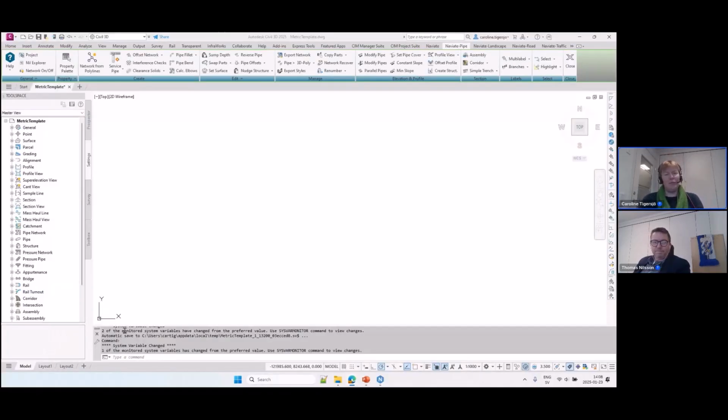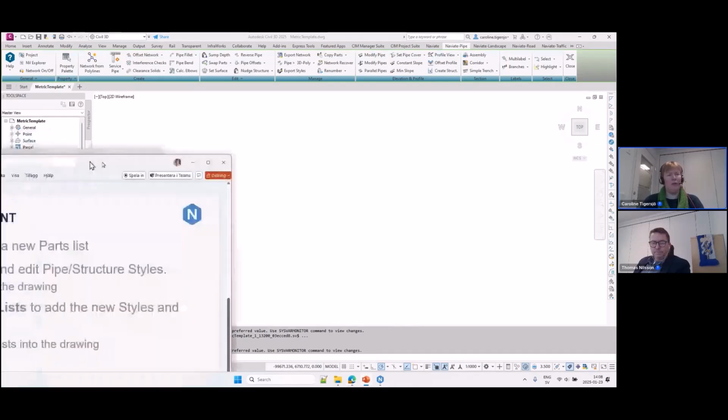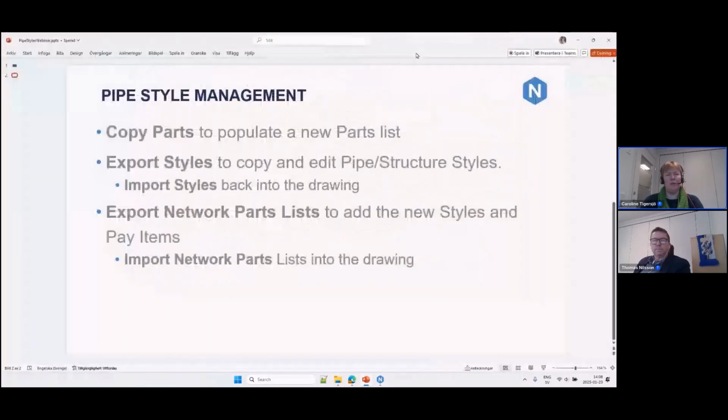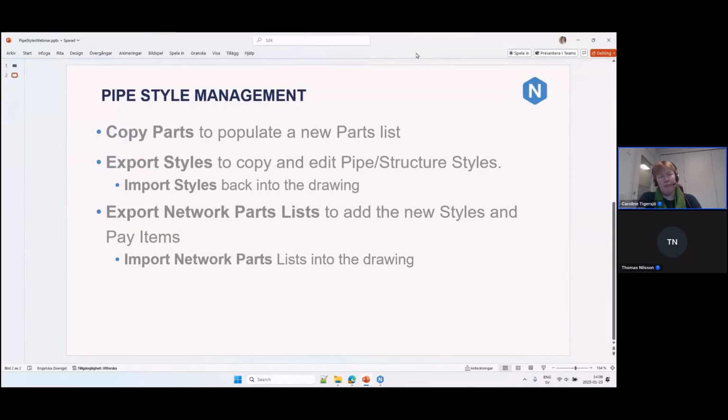So what we're going to talk about today is the pipe style management tools. These are, as Thomas said, pretty new. They've been around for a little bit, but we're going to show how they work. I prepared a quick slide to show what we're going to go through. We have 3 main functionalities, and export and import is sometimes the same and sometimes 2 different functionalities.